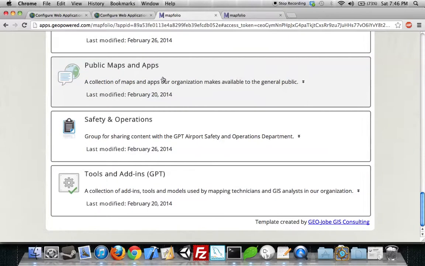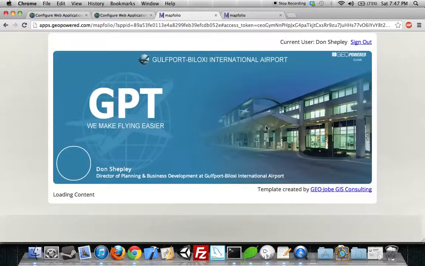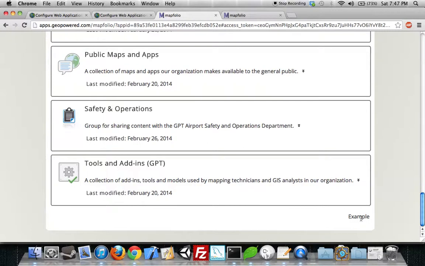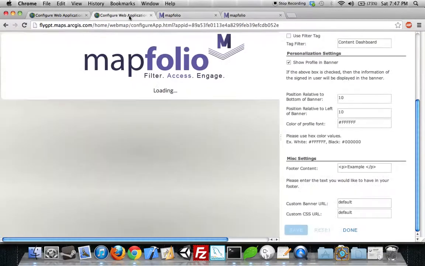And you will see that by default the template is created by GeoJob GIS Consulting. We can refresh here, and we can see that instead our HTML is inserted there as the footer. So you can insert a custom footer there. You can insert a custom banner instead of using the one which is default for your organization. So I have ArcGIS Online. Any valid image URL can be put in here. You can also put your own custom CSS.